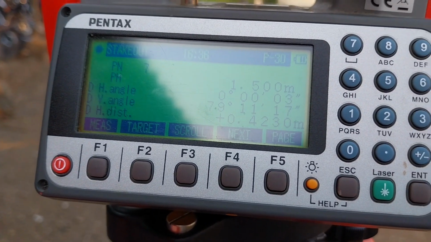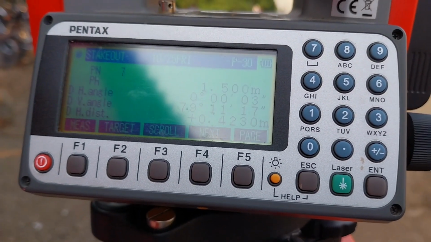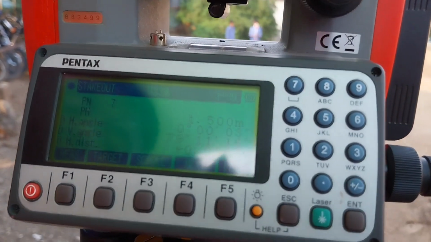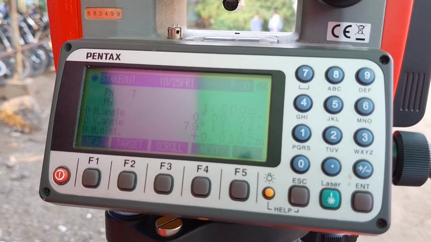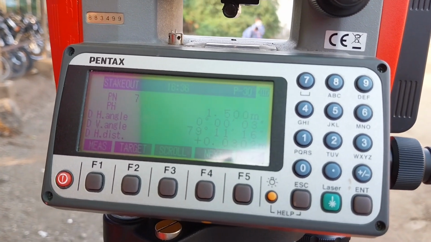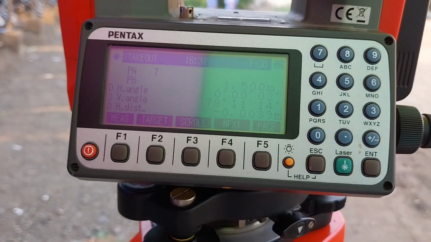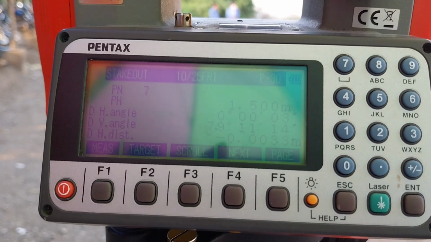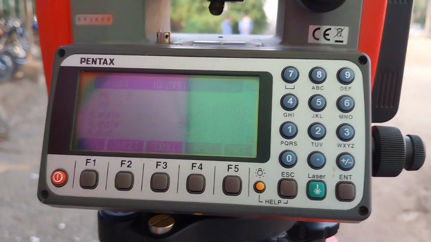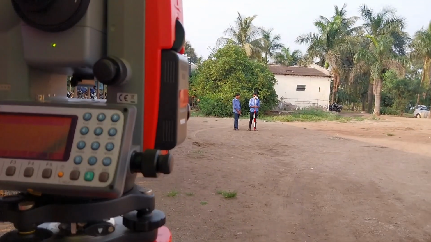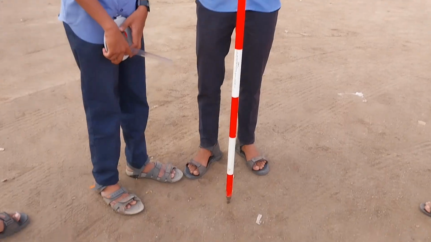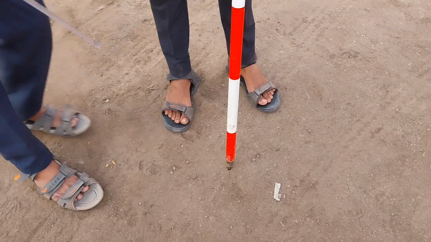Now 40 centimeter error is showing. Three centimeter forward. The error is of 33 mm, so this error is negligible. So we fix our first column position.